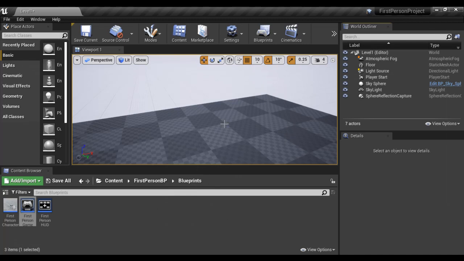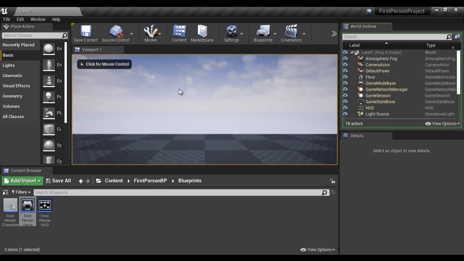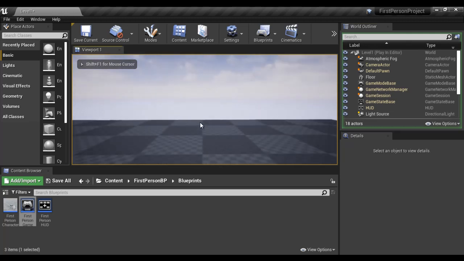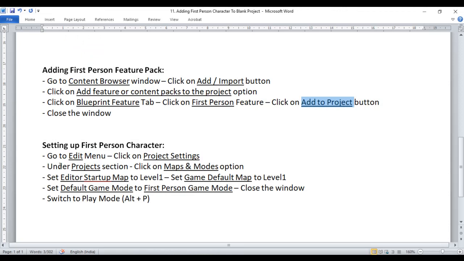Now we set up the first person character. Of course, if I just go to play mode, if I say Alt P, you see that first person character is not added, right? First person character is not visible. We are not seeing any pair of hands holding a gun. Now let's go further and understand how we set up the first person character.